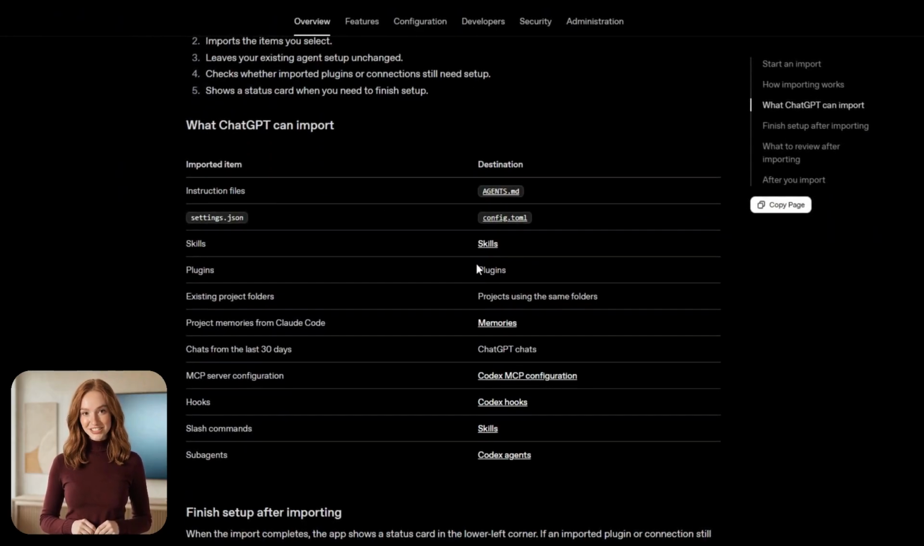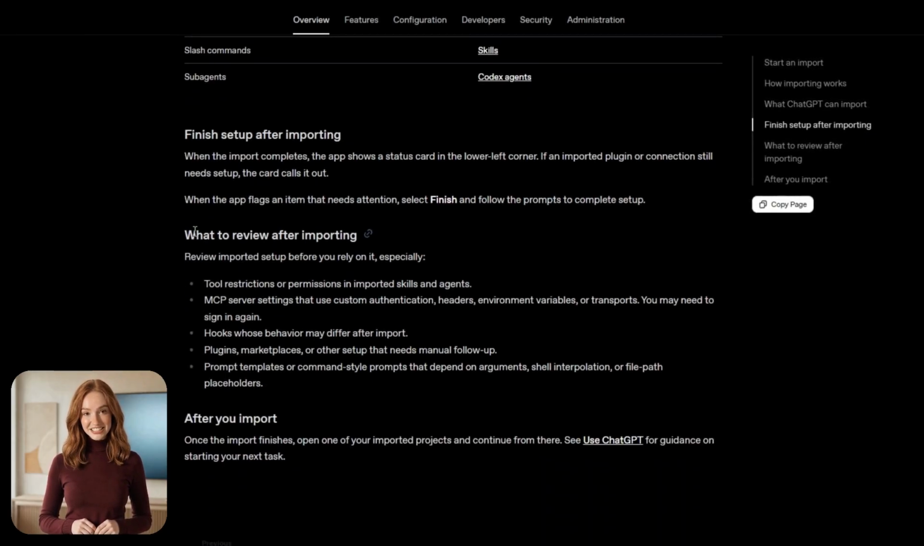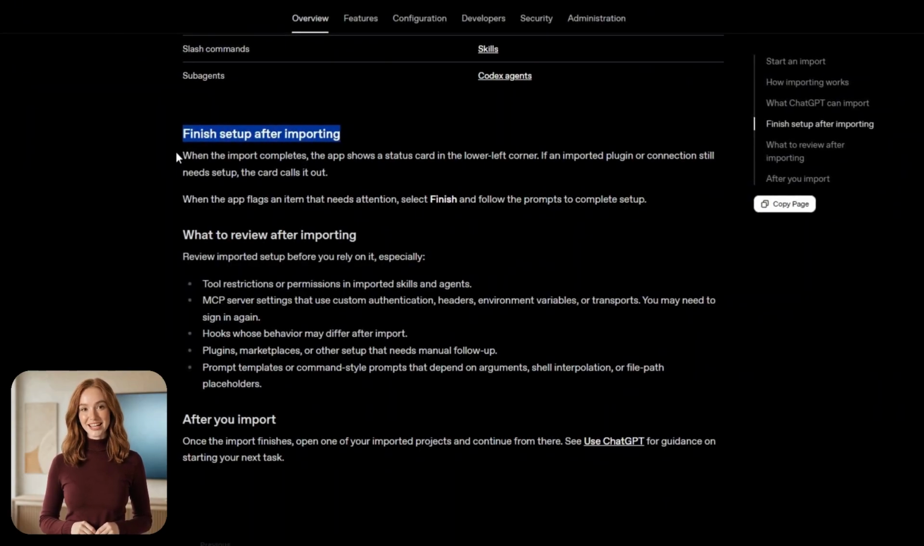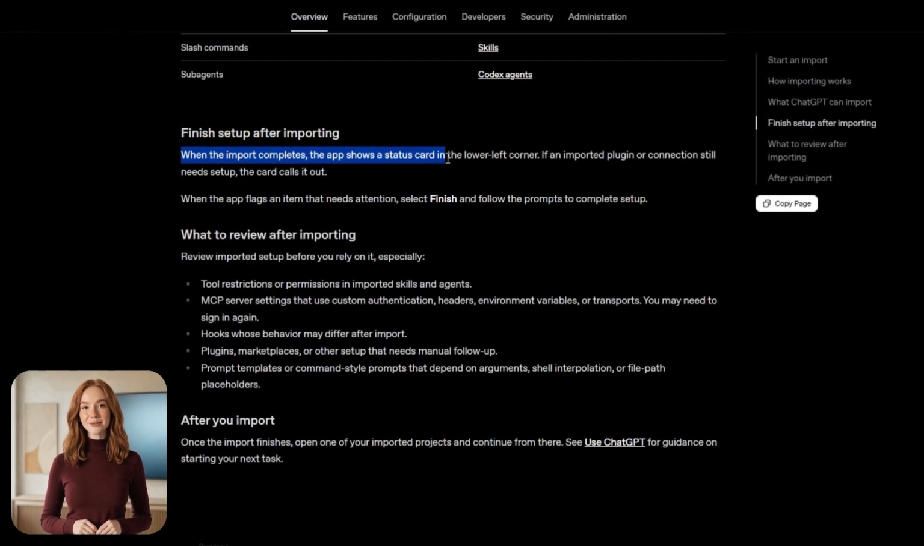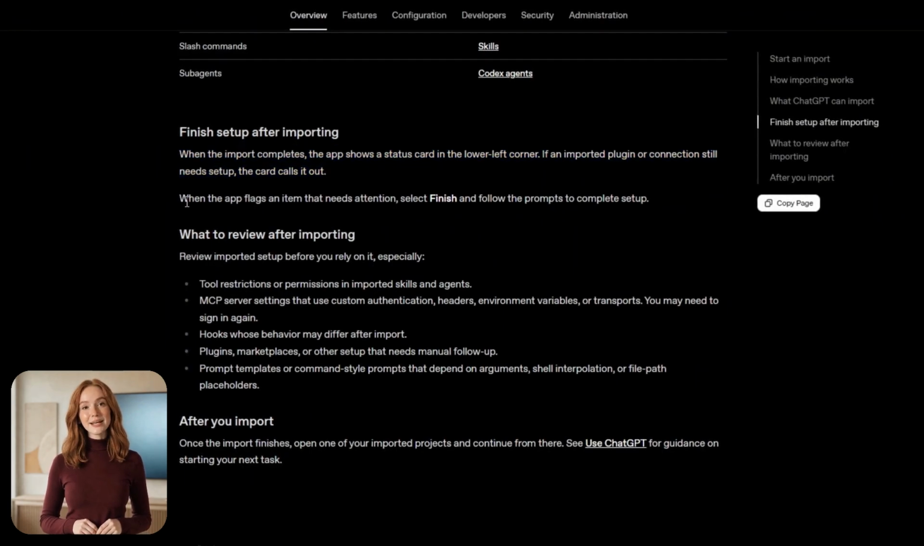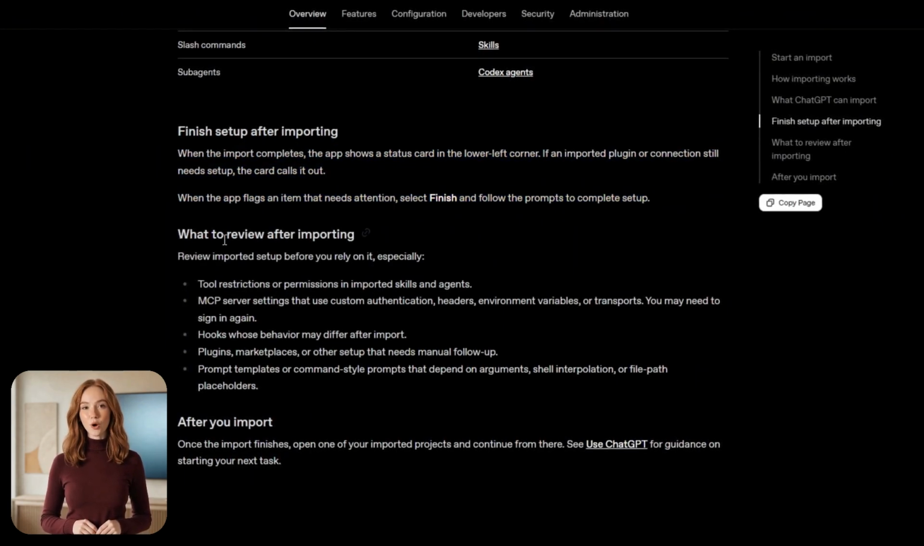And the deep technical stuff moves too. Your MCP server setups, your hooks, your slash commands, even your subagents. These are the exact pieces most people assume they'd have to set up all over again.